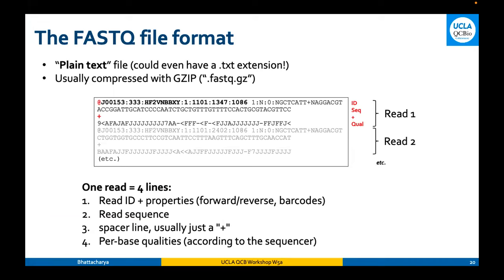Great. The FASTQ files that we downloaded as fastq.gz are just text files that have been compressed. They're plain text files, even if you call them something .txt, it doesn't change anything. They're usually gzipped because they're enormous. If you think about it, 10 million reads, 100 base pairs per read, that's a lot of data. On top of that, each read has 4 lines.